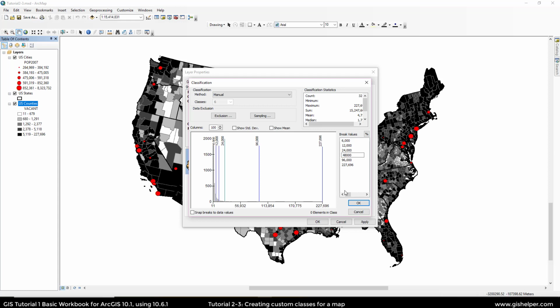I don't know if this is a new issue for the version I'm using, which is 10.6.1, but that's never occurred in the earlier versions. So you're just going to want to make sure that you go from 6,000 to 12, 24, 48, 96, and then you're going to leave the last value as is.